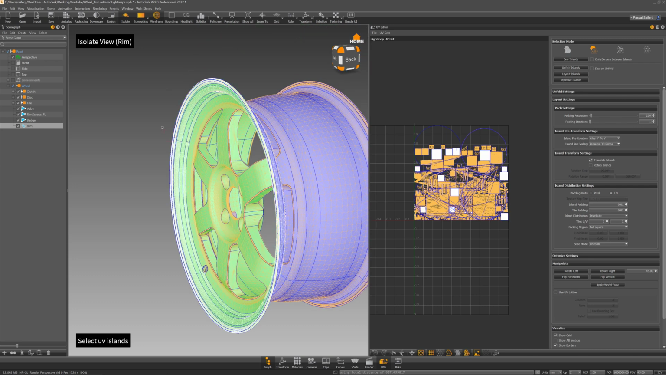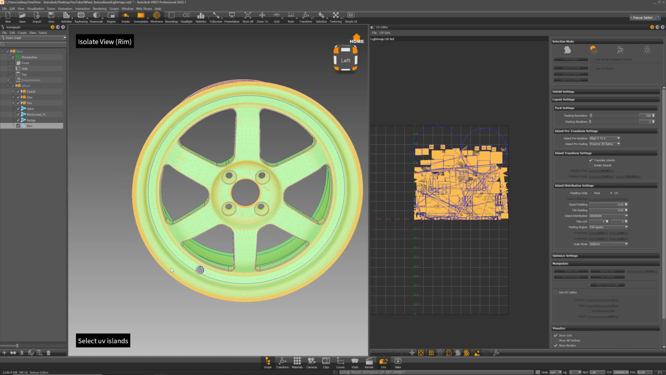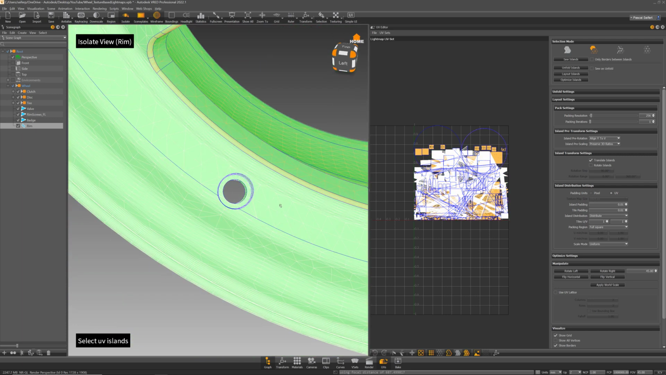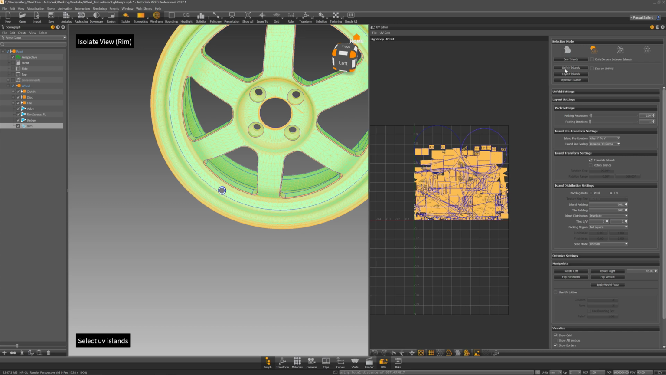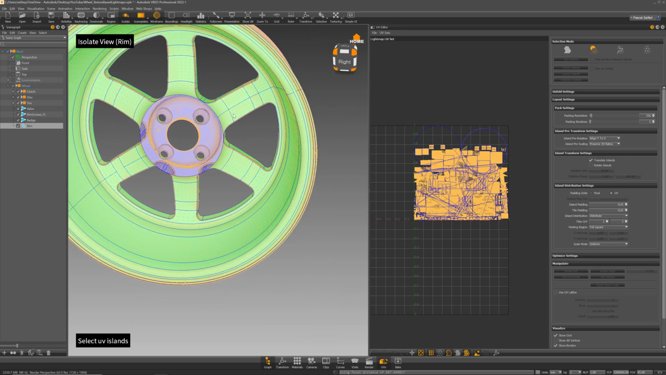Let's see how this will turn out at the end. We can split it again afterwards if we like. So let's merge that together. This one. And then let's have a look at the back side.